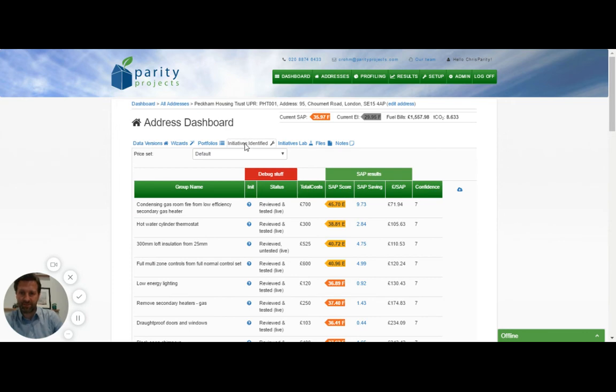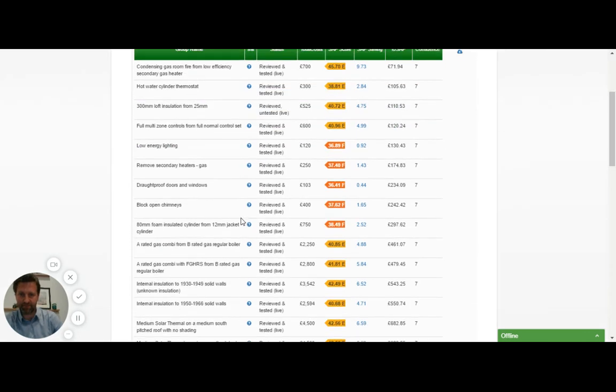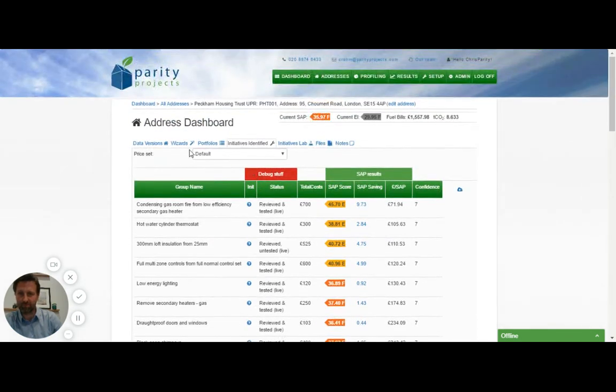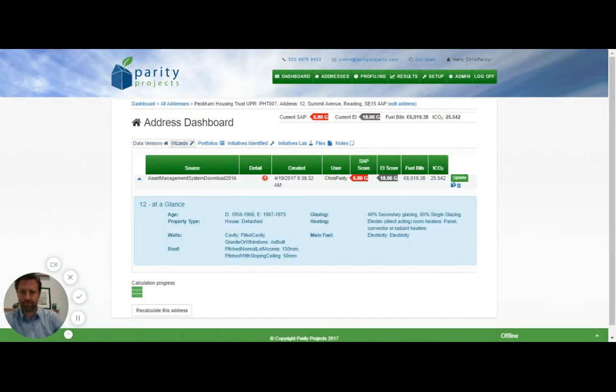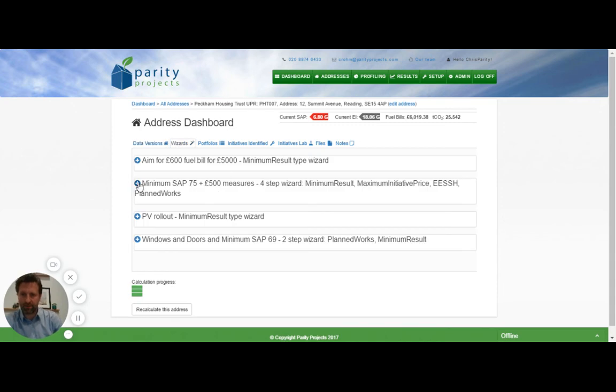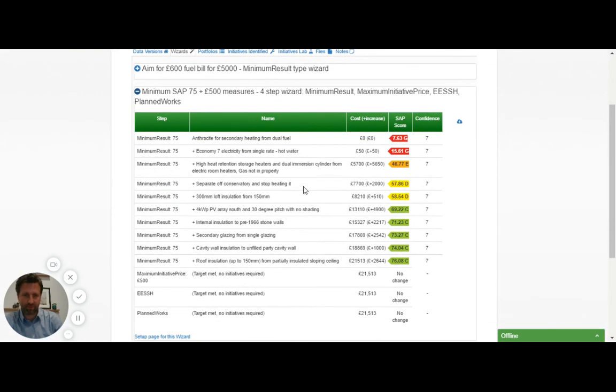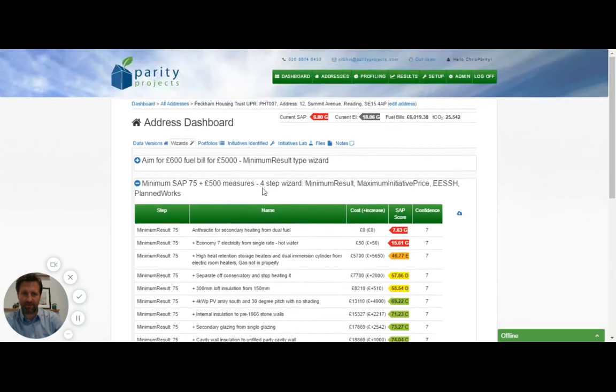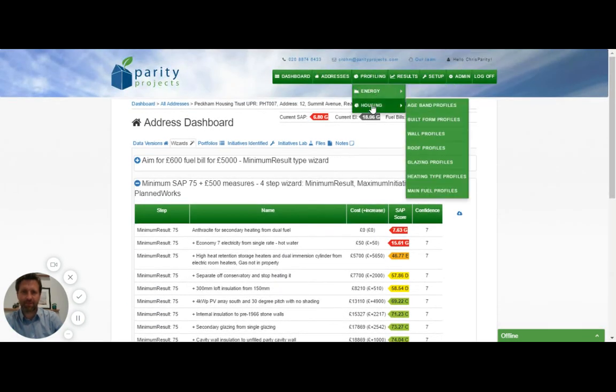If I click on the initiatives identified, it gives you the full list of initiatives that are applicable. If I go to the wizards, here I can see, if I expand them out, the results of that wizard for this property. Those again can be downloaded and sent out. So that's a quick overview.